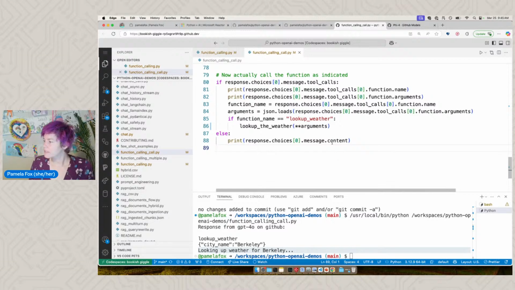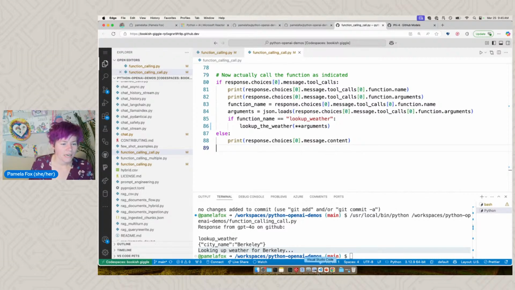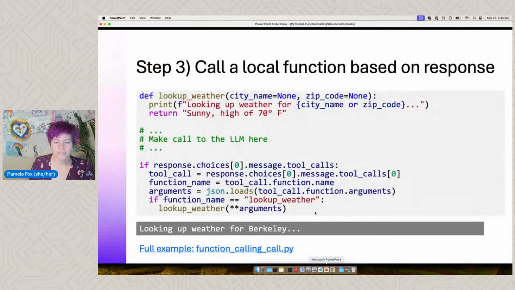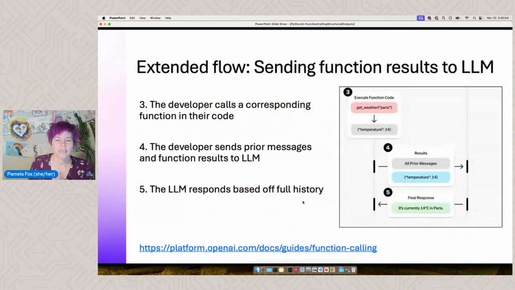So I see the next question is, okay, what about passing this back to the LLM, right? And yeah, we should do that as well. All right, so that was our basic flow. Now let's extend that flow a little bit farther, right?